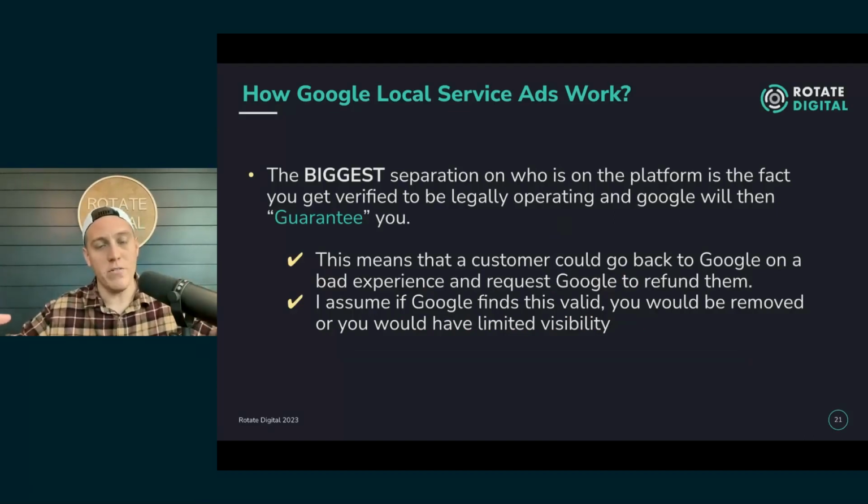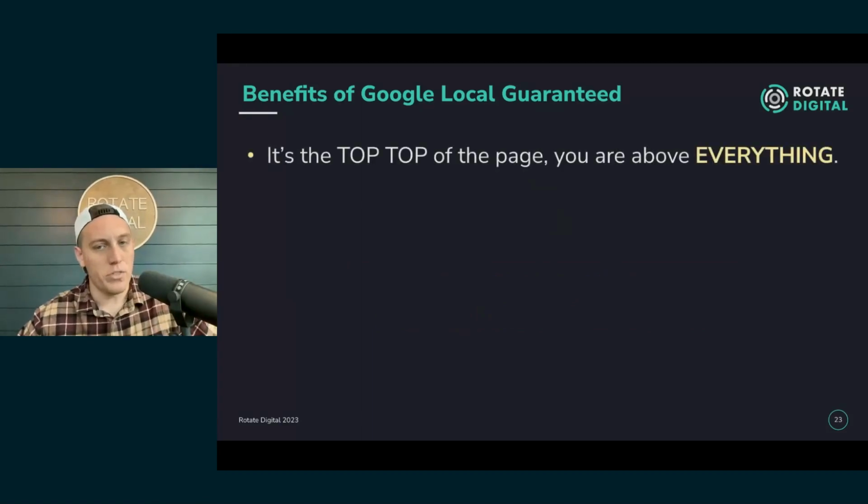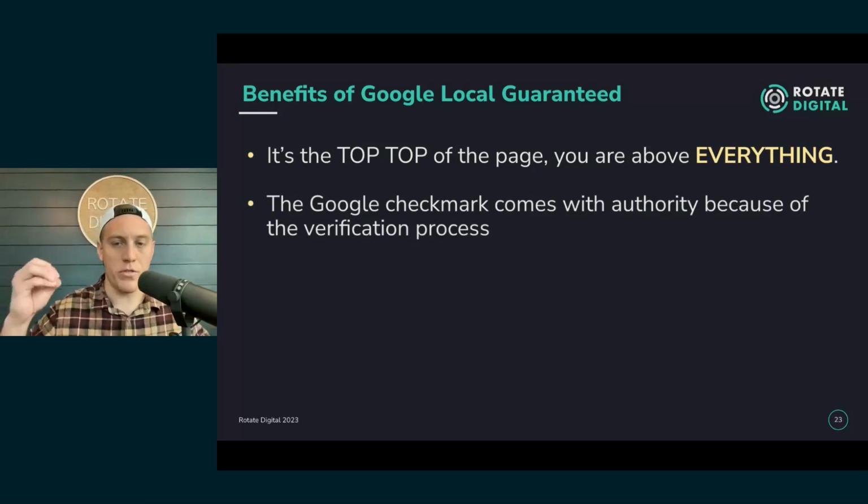that ultimately Google's valuing you, right? But here's the benefits. Let's get to the benefits real quick. You're at the top of the page. We've already gone over this. You are above everything. So you get on this service. Maybe you don't like it as much. Maybe it's a little bit more expensive, but you're at the top of every single page. You're over the Google ads. You're over the map pack. You're over everything. The second one is the Google checkmark comes with authority.